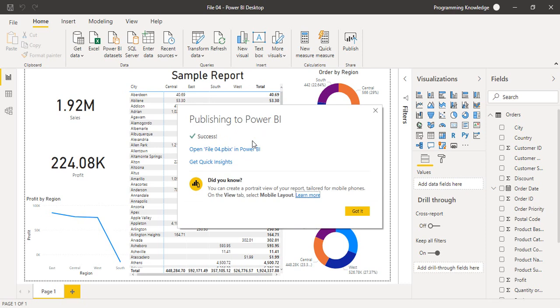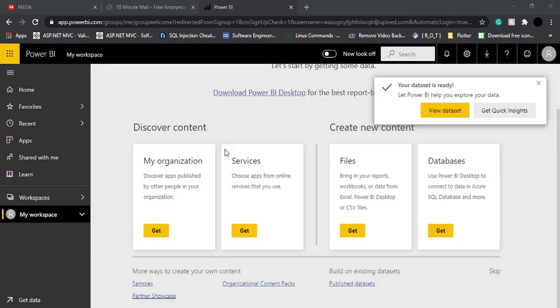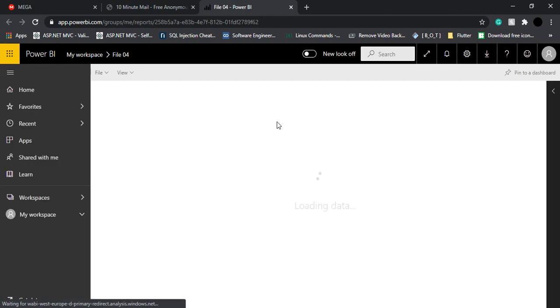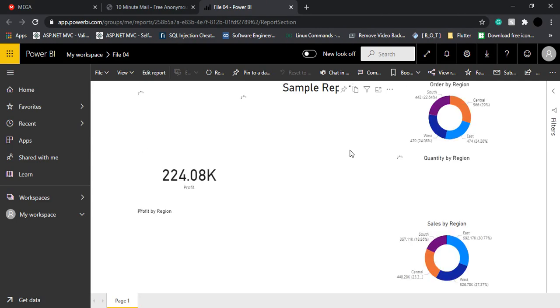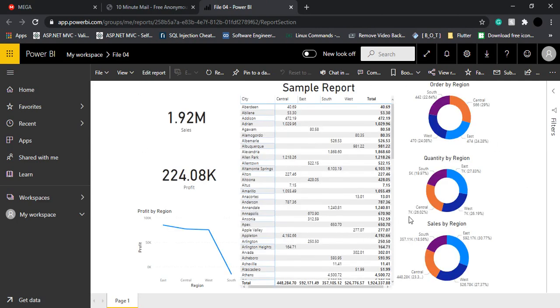Now one interesting thing is that the whole of your file would be published, which means if it contains a number of pages, all those pages would be published over the Power BI service. So you can see that we have got a success message, and if you want you can just open your file from here in Power BI service itself. It may take a few seconds and you will be able to make out that your report is now published like this. You can see the whole of your report is available in Power BI.